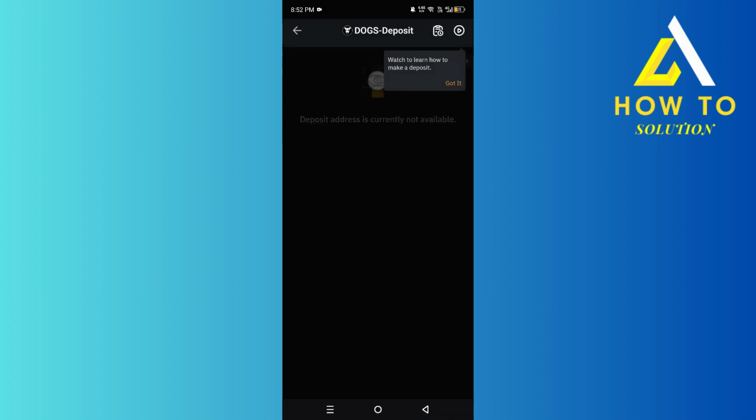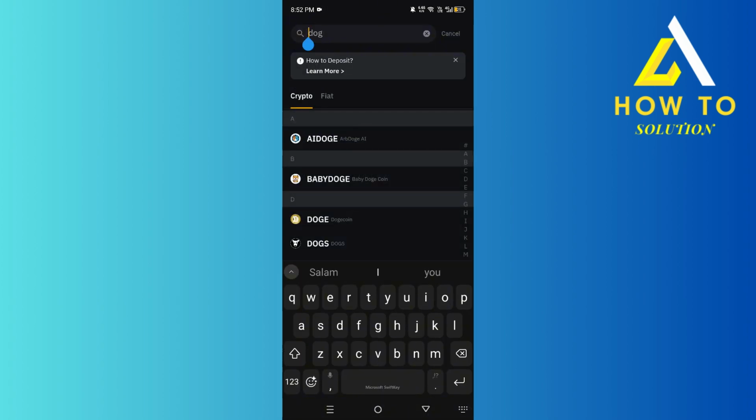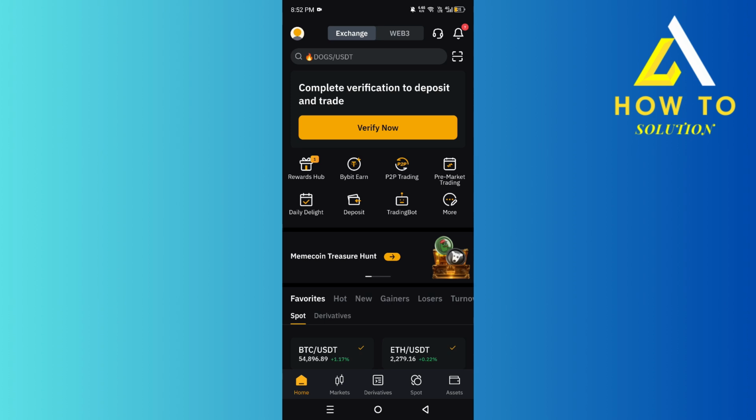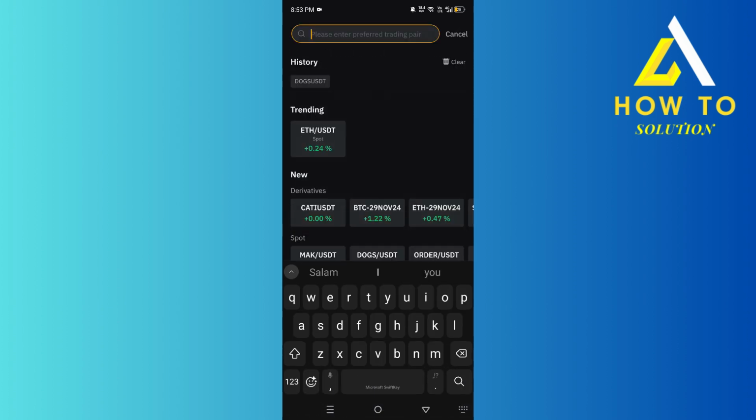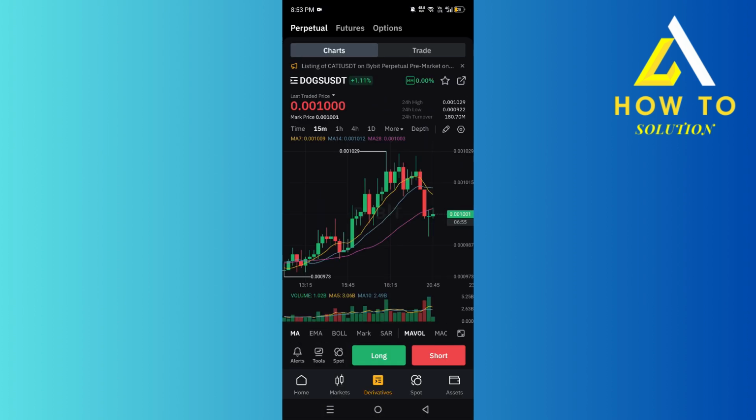And once it's done, what you need to do is head back right over here, and then you need to go to markets and then search for DOGS USDT, just like so, and from there you can go long, short, whatever you do. And this is how to do it.